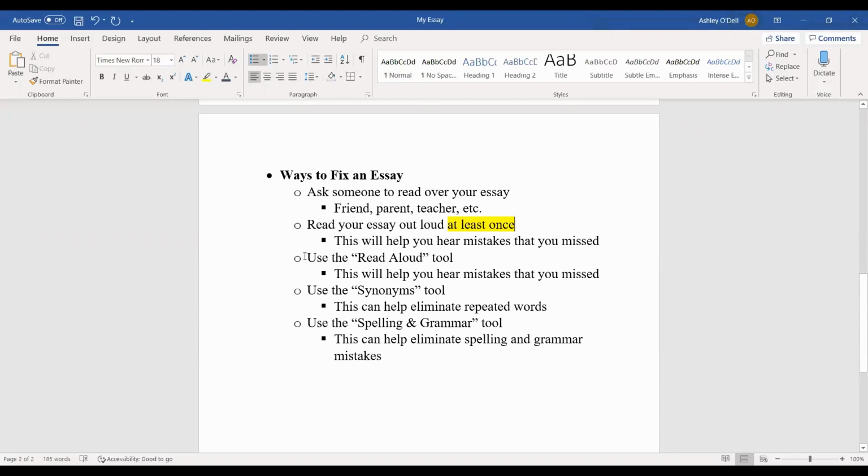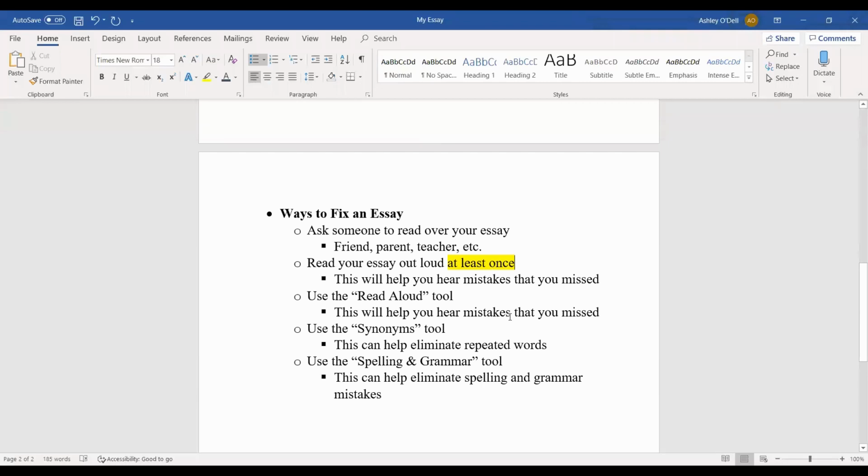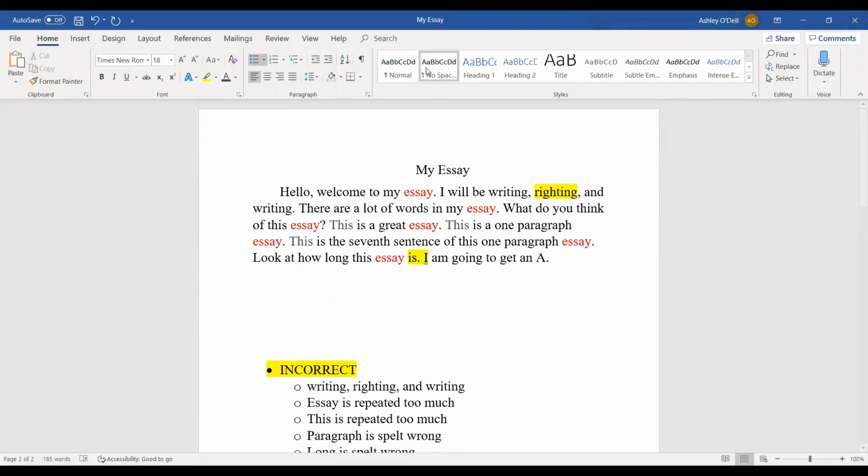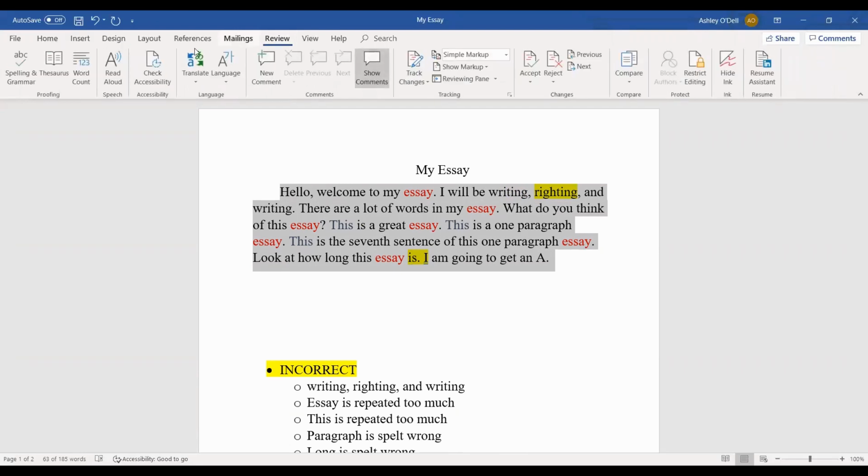And you could also use this tool you might not be aware of called the Read Out Loud tool. So let's go to it. So you select the text that you want to be read out loud. It's like we want my essay right here. Then you go to Review right up here. And then you do Read Out Loud.